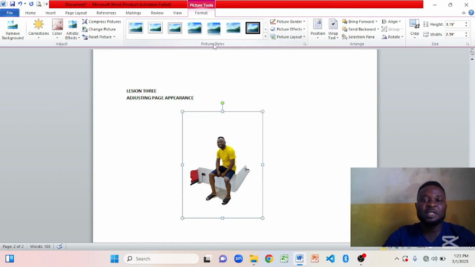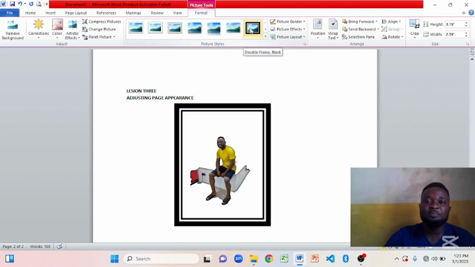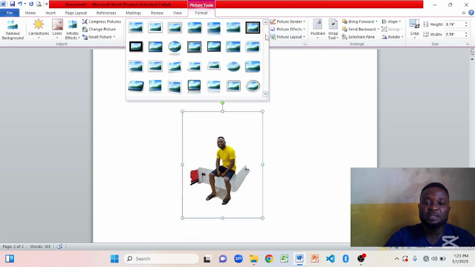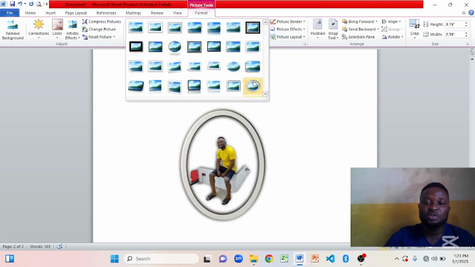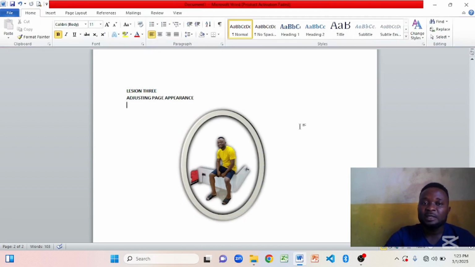Now you have also the picture style. This picture style is more or less like a frame. Now you can choose any of these to frame the picture you have chosen, or if the ones visible at the ribbons here are not compatible with what you want, then you can choose from the options in the drop downs here. So I wish to use this one, this picture frame, to beautify this picture for my own personal use.